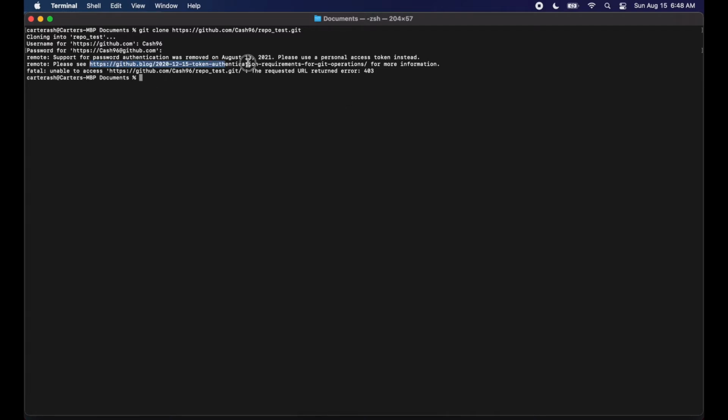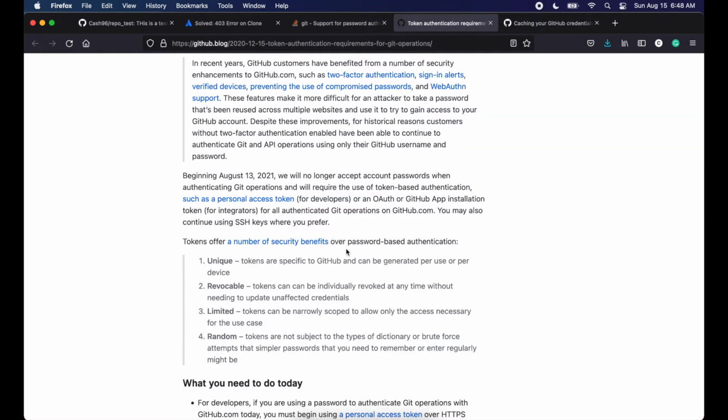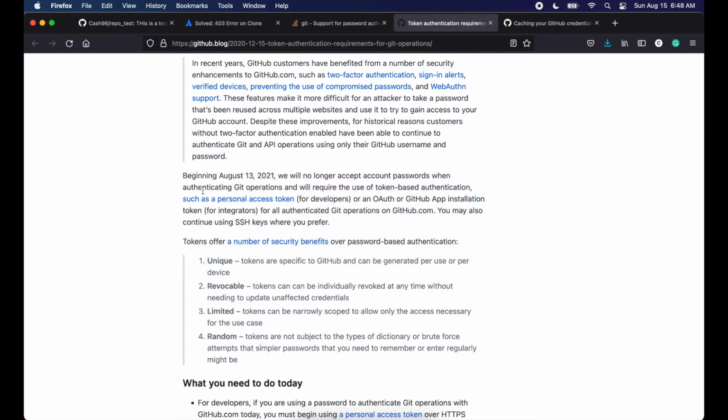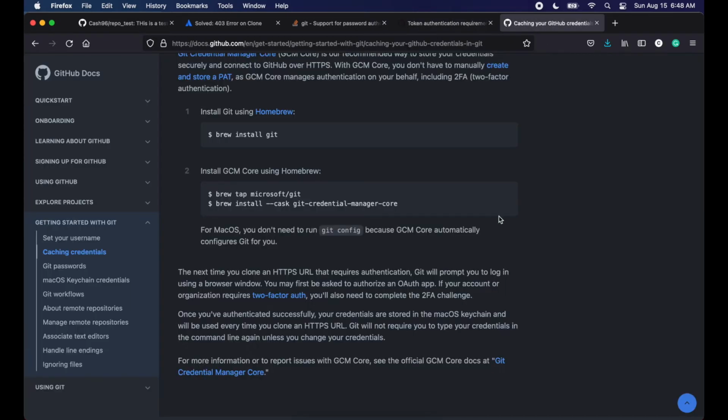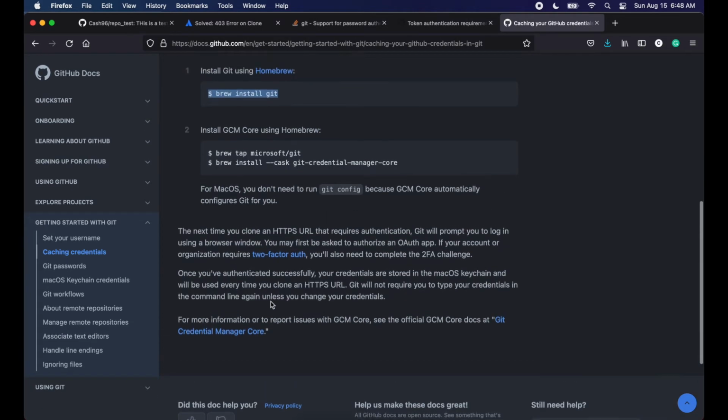And actually this blog post right here brought me to here, and I have to get a personal access token. So if we read here, it says please use a personal access token instead. So I'm like, okay, well, how do I do that? I found this link and I came here, and I already have Brew installed. So you can follow all this stuff and read up on it. I'm still kind of figuring out, this is actually the first time I'm doing it on my own.